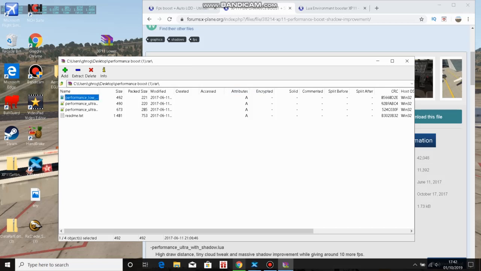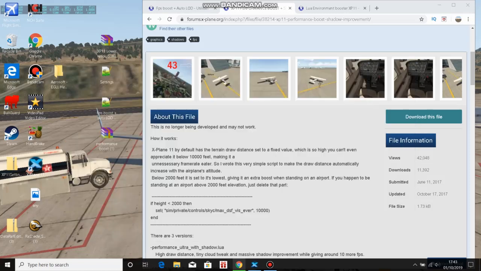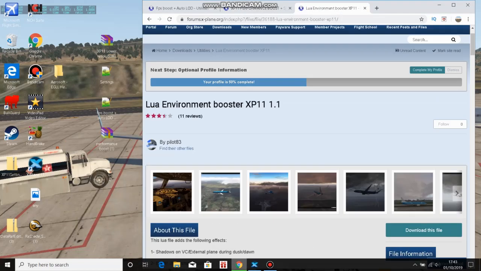I've taken the low without shadow, it should say, but obviously you can't really see it there. You can take any of them or just try them all. I'd recommend starting with this one though. This one didn't give me as much FPS boost, but still gave me a reasonable amount, maybe 2 to 5. And as I said, I'll do where you put them a little bit later. That's the second one, and then here we've got the third one.